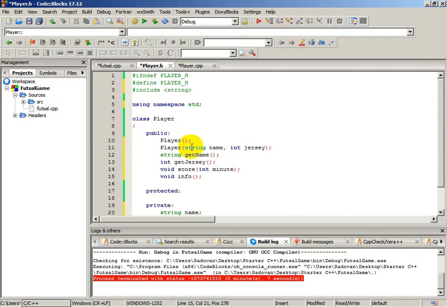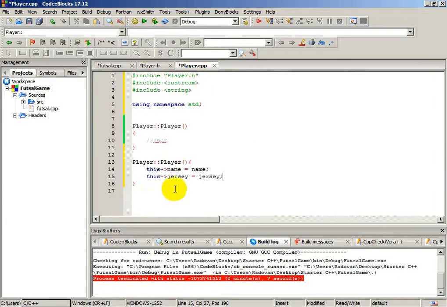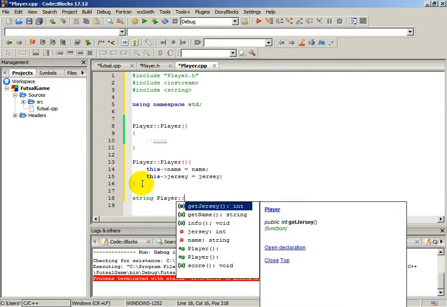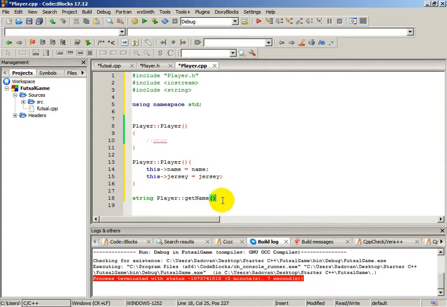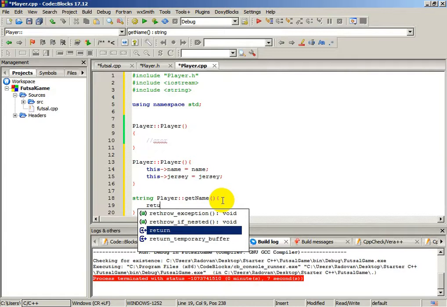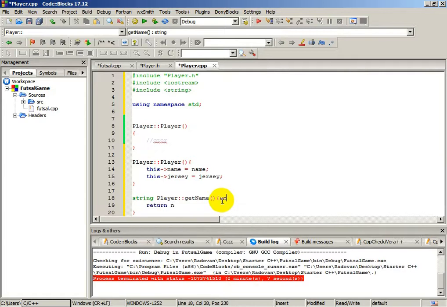And now let me see what we have for getters. Let's write string. We need the player get name. Let's define it. It will return a name.